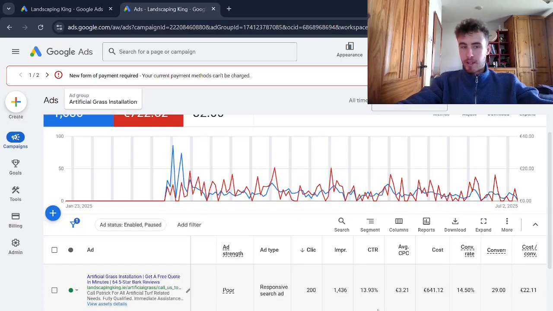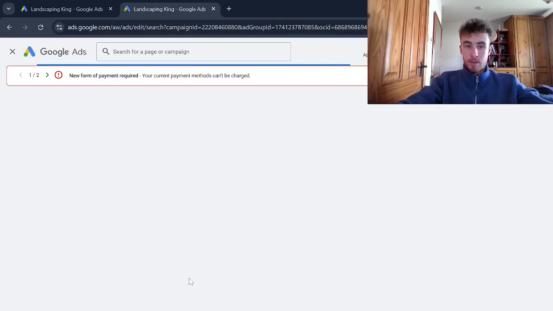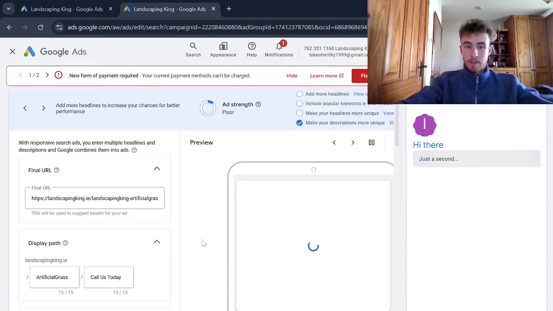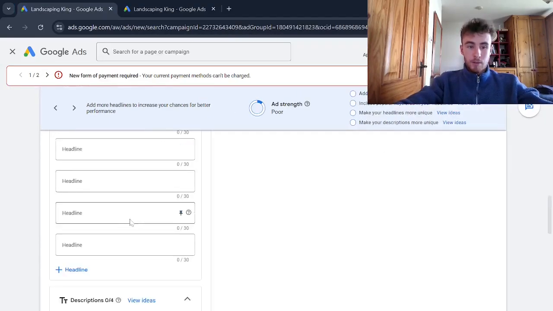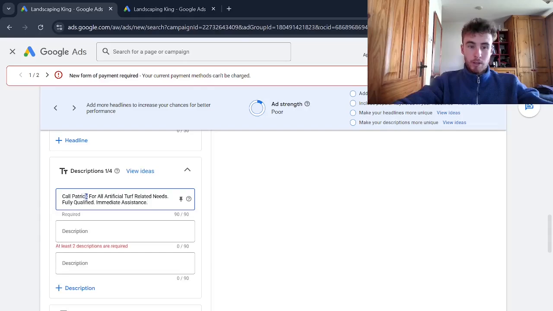And now just to show you a real ad that follows this exact format, that has a click-through rate of around 14% and a conversion rate of just above that of nearly 15%, and a very low cost per conversion as well, is an artificial grass installation ad group in a real landscaping campaign that we're actually running. And what we're going to do is look at the descriptions that are being used in this ad, and we could use these as well for the descriptions of this ad, where we're going to only use two descriptions, because again, this is the ad we're writing that we want to have really tight control over exactly how our ad appears. So we can change this one to, call us for any landscaping related needs, fully qualified immediate assistance.